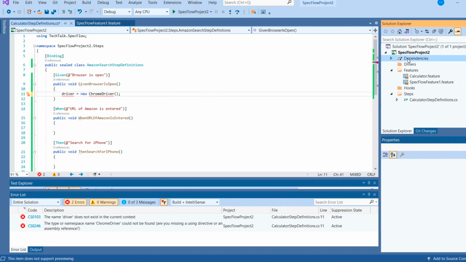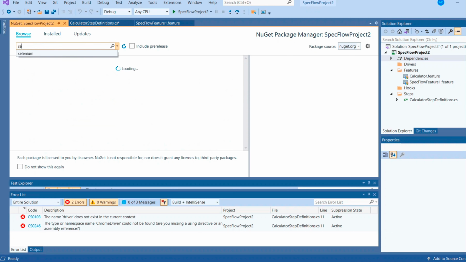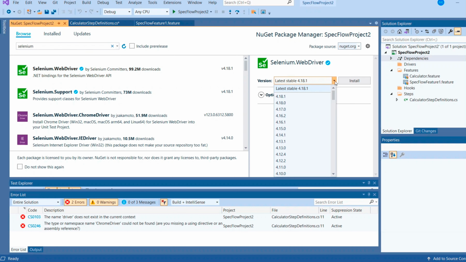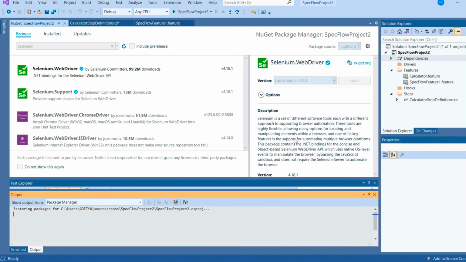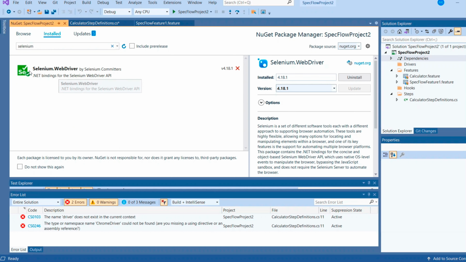So we'll go to the dependencies folder, right click on it and go to manage NuGet packages. And here go to browse and try searching for Selenium. So it will give us the Selenium WebDriver package. Click on it and see which version you want to install and click on install. It will start installing Selenium WebDriver. Now if you go to installed, you'll see that Selenium WebDriver has been installed. And this uninstall button is proof that it has been installed properly.